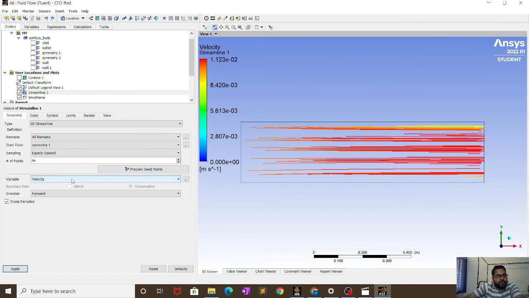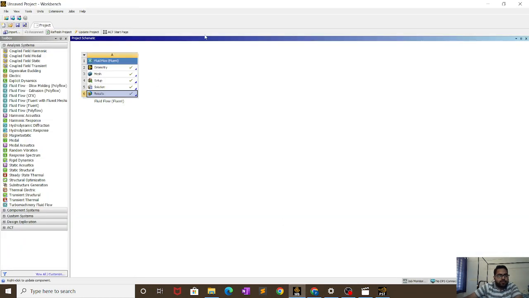So this was pretty much it in this section. You can go to the Workbench interface and see the result section also has a green tick. It means we have modeled the geometry, meshed it, given the boundary conditions, done the material selection, and reached convergence. We have calculated, done a certain number of iterations, and now we are done with the results. So this was it. Thank you.